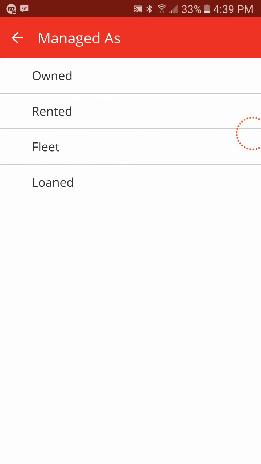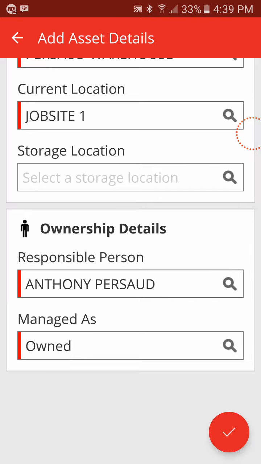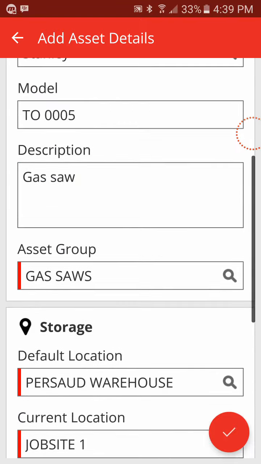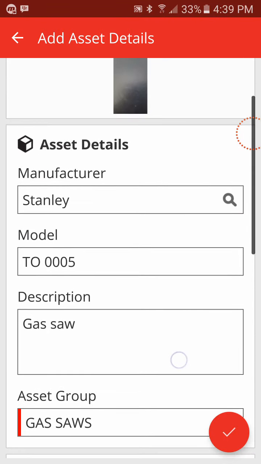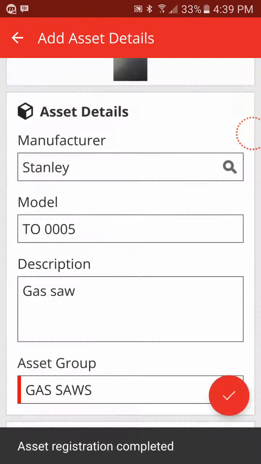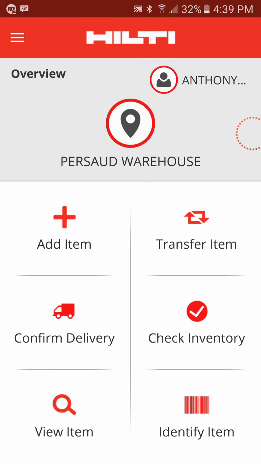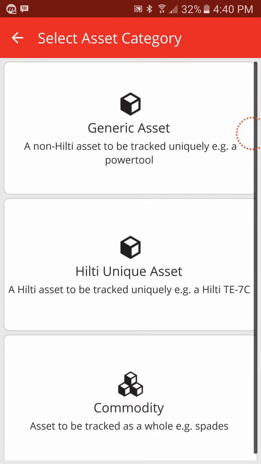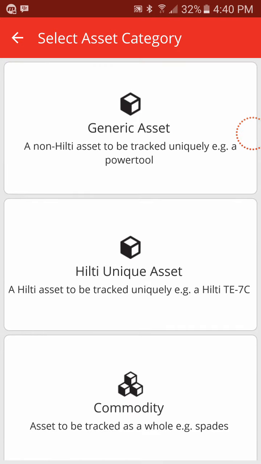If you click, it'll give you various options. Most items will be owned. You're going to click on the check mark when all the information is correct, and it has now added that specific asset into the system. So the next thing we're going to do is click on add again, and we're going to click on a Hilti asset.